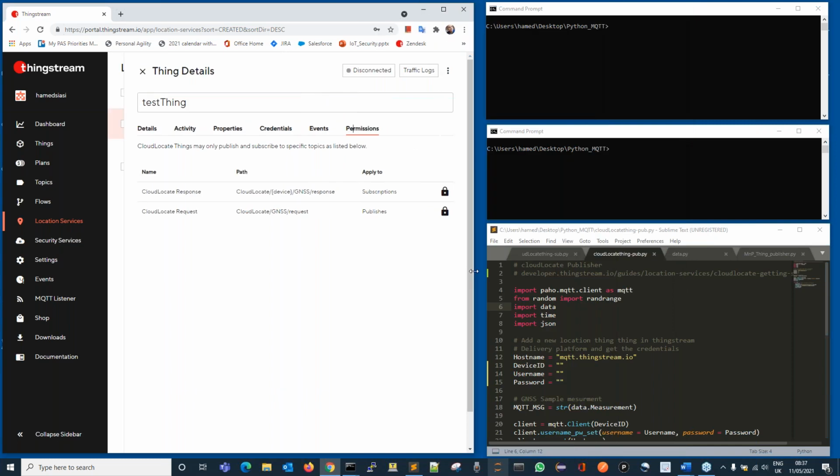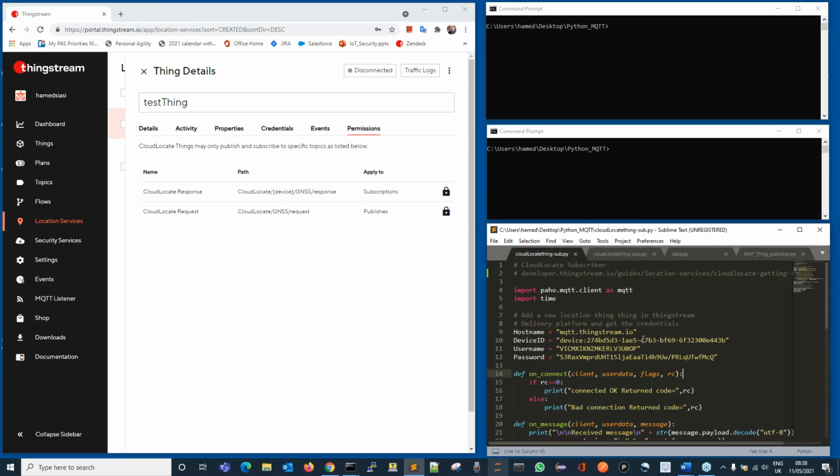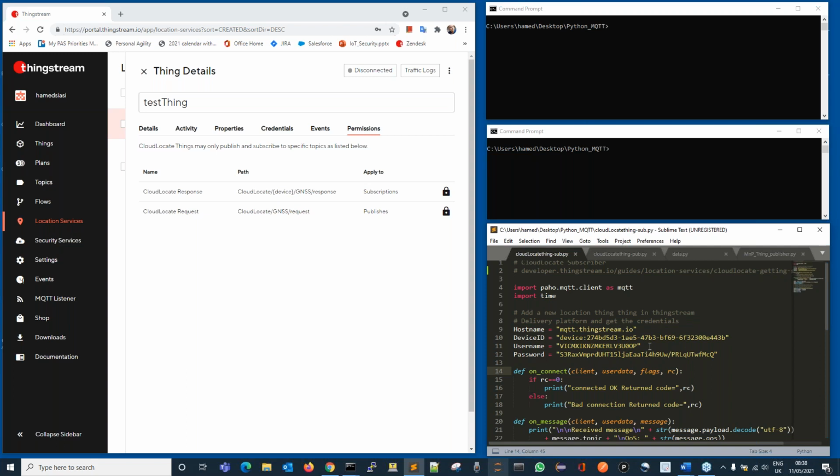So here I have two shells open. This one, for example, is representing your enterprise part, and this is the code for that. I will show you this code. These are sample codes that you can find on our website as well.